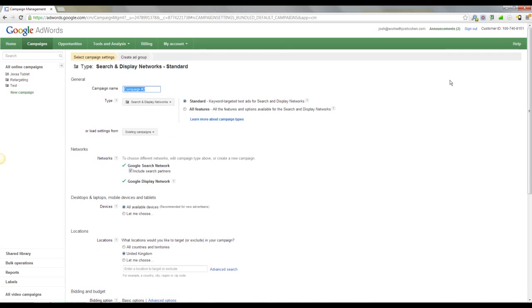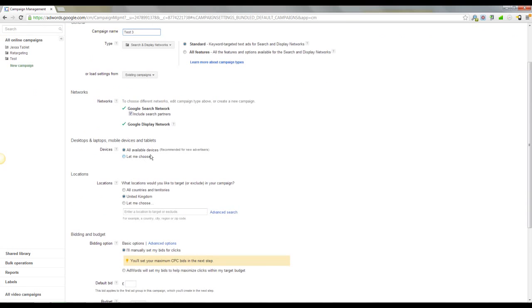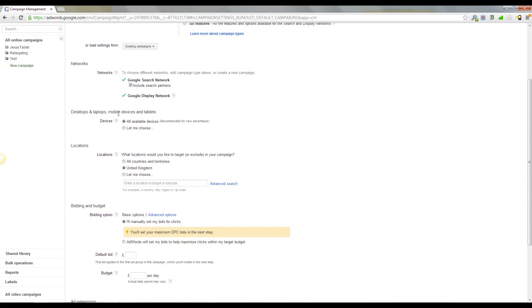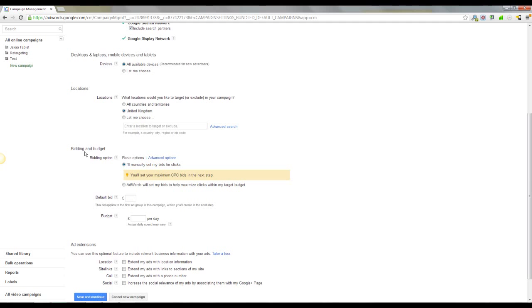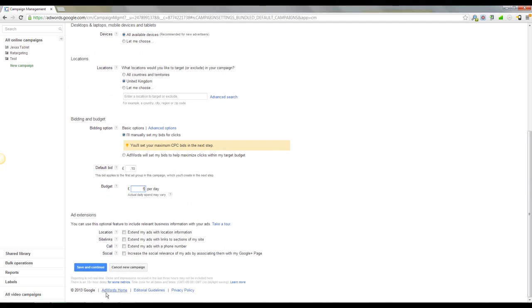We're going to call this test 3. We're going to come down to desktops, laptops, mobiles and tablets, all of those. Locations, UK for me. If you're in the US, obviously change that here. Well, default if you're on AdWords in the US anyway. Bidding and budget. Default bid I like to set at 10p, and budget whatever you feel appropriate. I'm going to put £5 down for now, and you want to press save and continue.